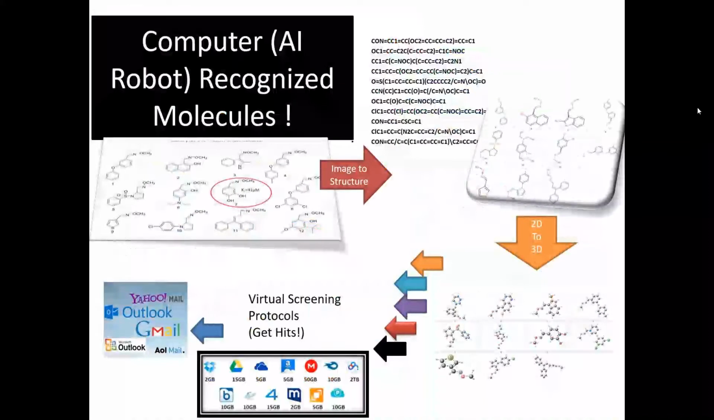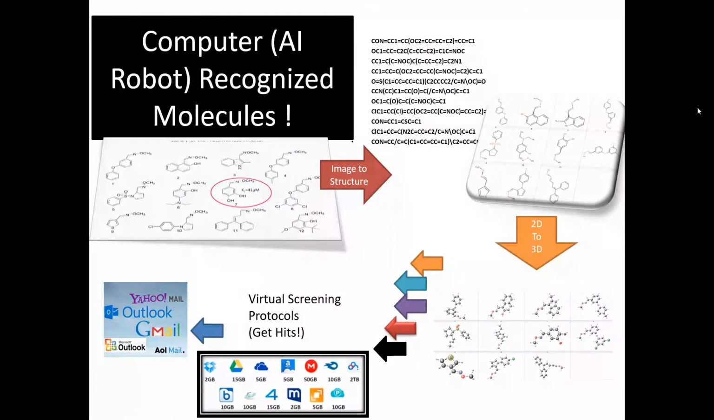So the next step is very interesting: the molecules are recognized, then converted into SMILES format, then converted into 3D structure. This is this morning's presentation slide, which is converted into SMILES and then converted into 3D structures. It can go through the pipeline to tell whether the molecules are drug-like or not. If drug-like, whether it's anti-cancer or not.